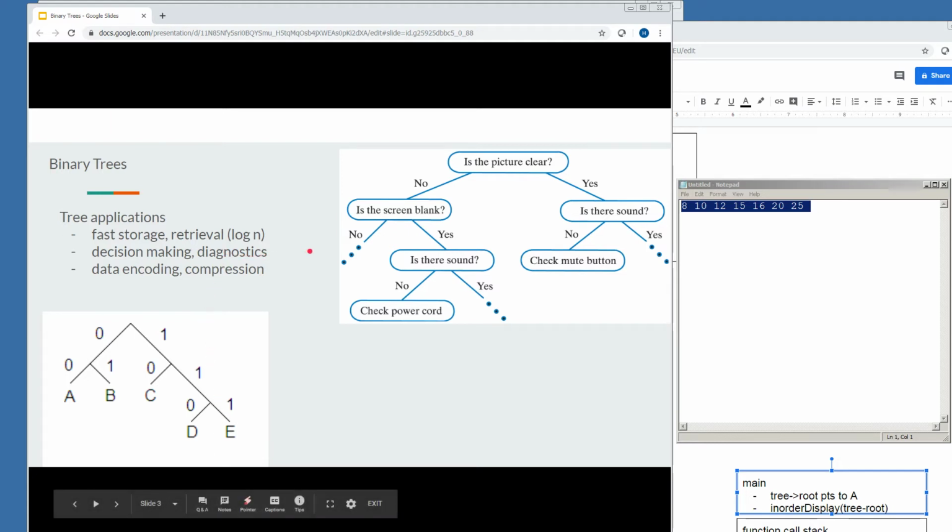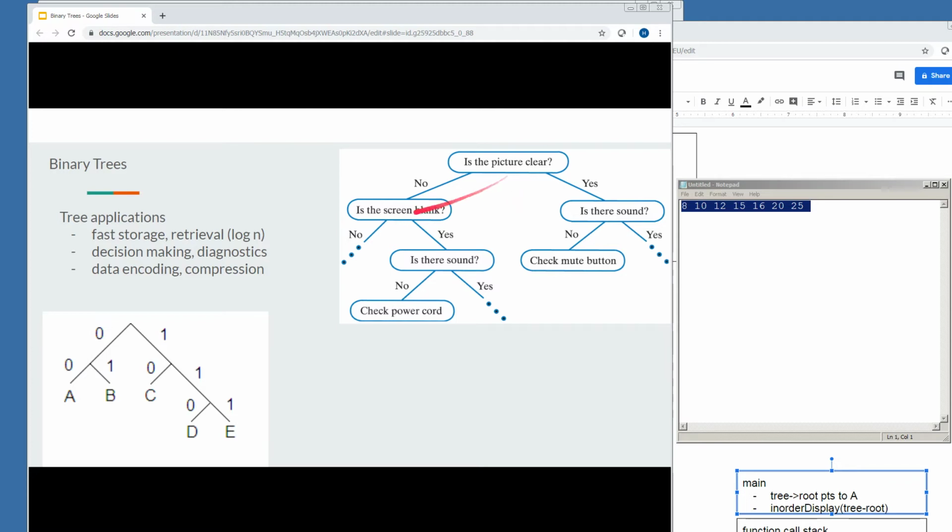Something else that we can use trees for is for decision making or diagnostics. So if you've ever called a technical support line, it's not uncommon that they'll ask you a series of questions, and based on the answer, the questions that they may be asking you may be actually part of a script that goes through a diagnosis type hierarchy. And so that's one possible use of trees.